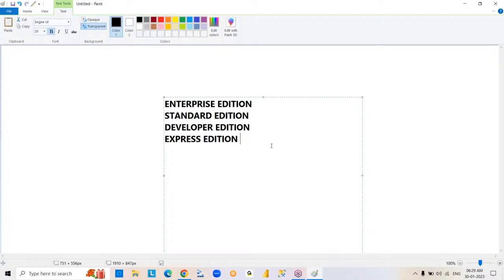But Express edition can be used only for practice purpose. For real-time purpose, we cannot use Express edition. Real-time purpose, we use Enterprise edition, Standard edition, or Developer edition, but not Express edition. Remember, please.